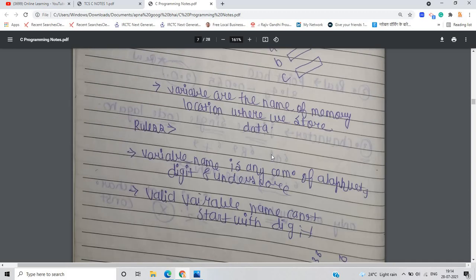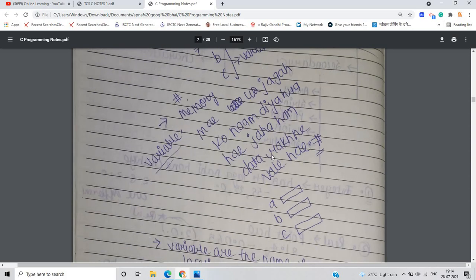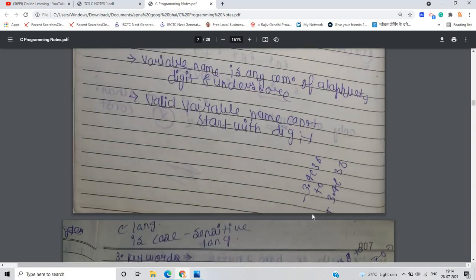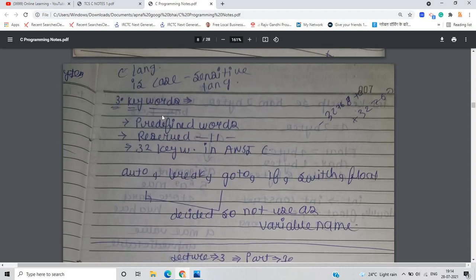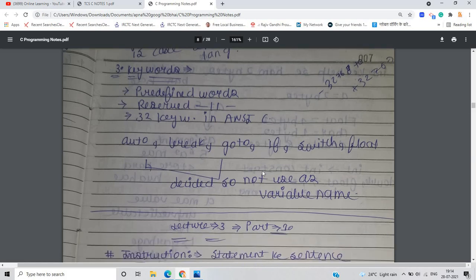So the third part, variables are just the name of a memory location where we store data, just like we store the 20 here, or 40 here. But what about the variables? So we just use the variable. The next part is keyword. Keywords are predefined, reserved words, and there are 32 keywords in ANSI C, like auto, break, goto, if, switch, float.